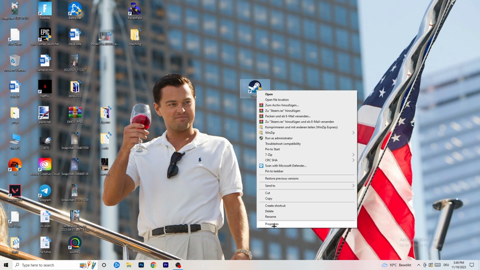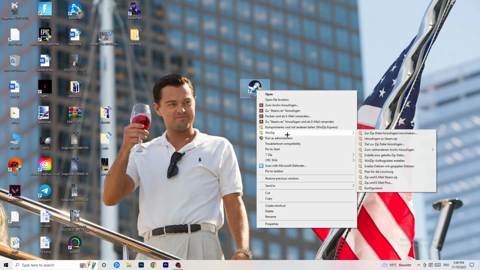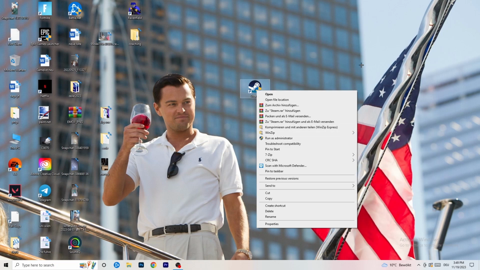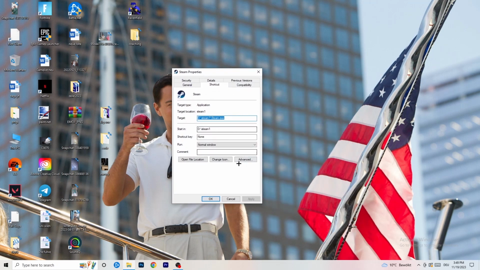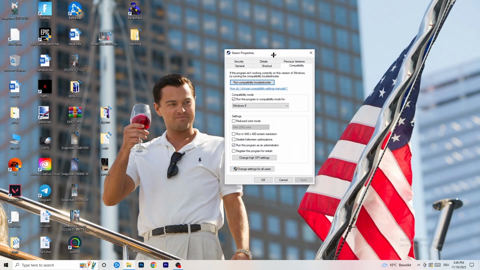But before you do that, you can try to click on run as administrator. This will start your launcher in administrator mode, and I want you to try launching your game through the launcher in administrator mode to see if it works. Otherwise, go back to the properties tab and click onto that. This tab will pop up. I want you to click onto compatibility. So click on that one.